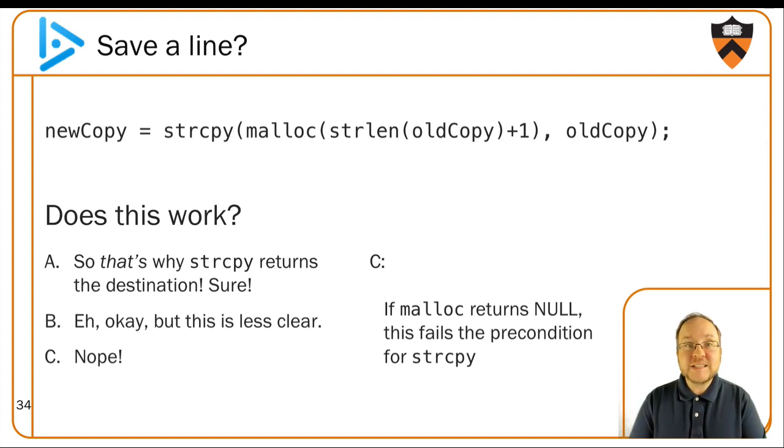The answer is yes, it works the vast majority of the time. However, if malloc fails, that means it returns null, and now we are passing null as one of the parameters to strcpy, which violates its preconditions. In your version from assignment 2, you would have a failed assertion. Depending on exactly which implementation of the strcpy library, you will either have a failed assertion or you'll have a really mysterious crash when it attempts to write to a null pointer.